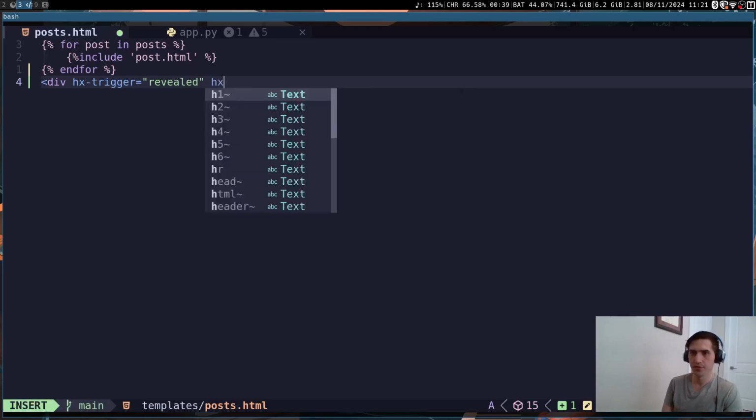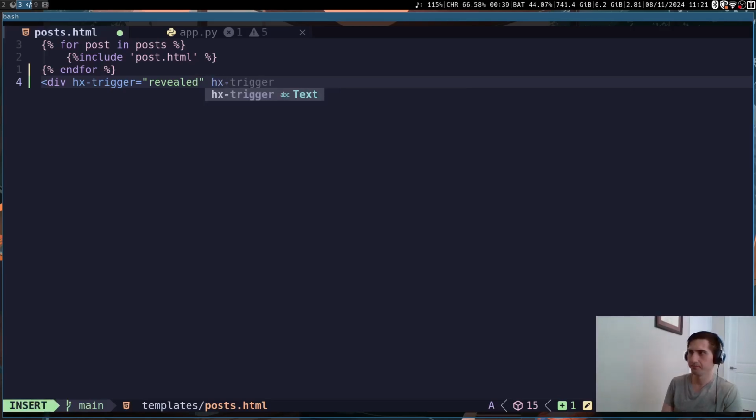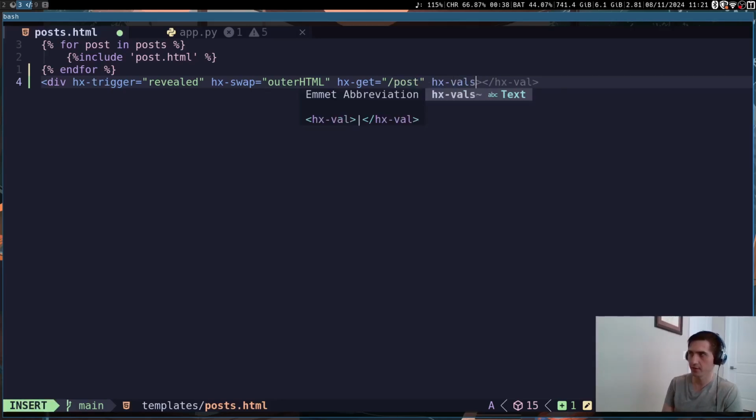And then we want to give it hx-swap equal to outerHTML, because we want to replace this entire div. And then the hx-get is going to be the route that we just did, so it's going to be the post. And we want to add in the values, so it's hx-vals, and we'll give it a short JSON-like dictionary here.